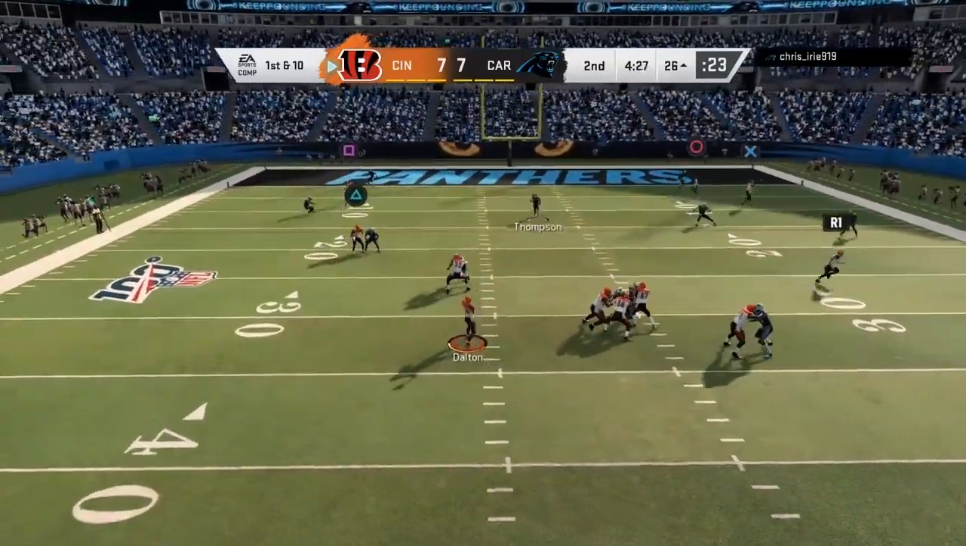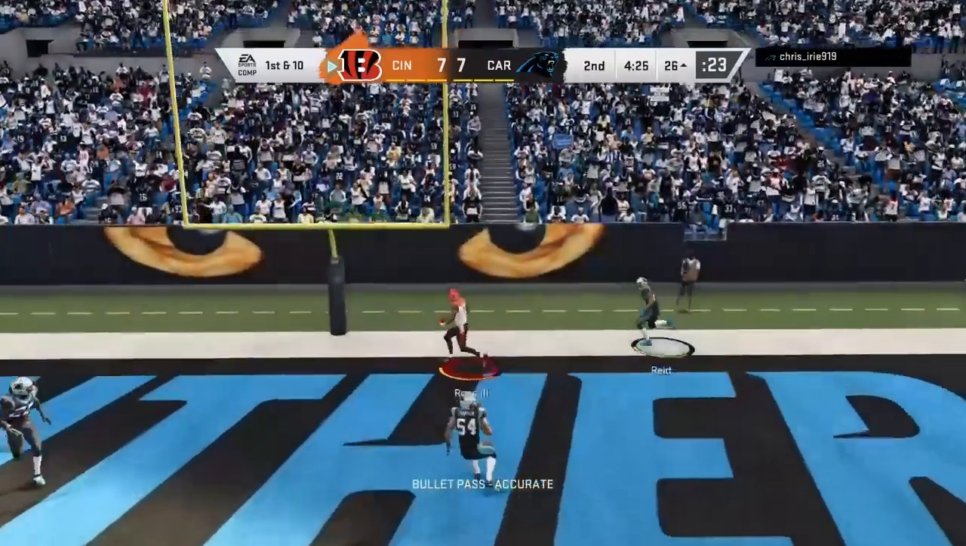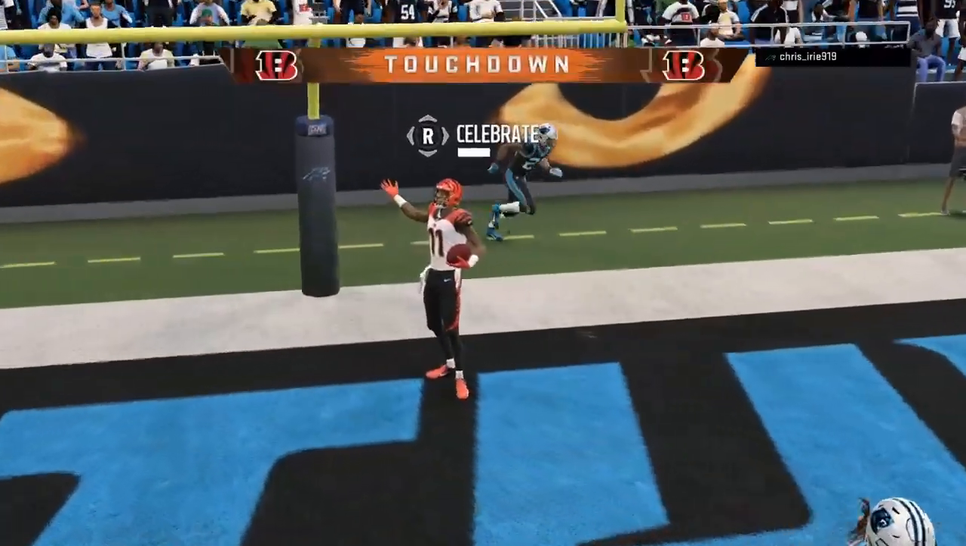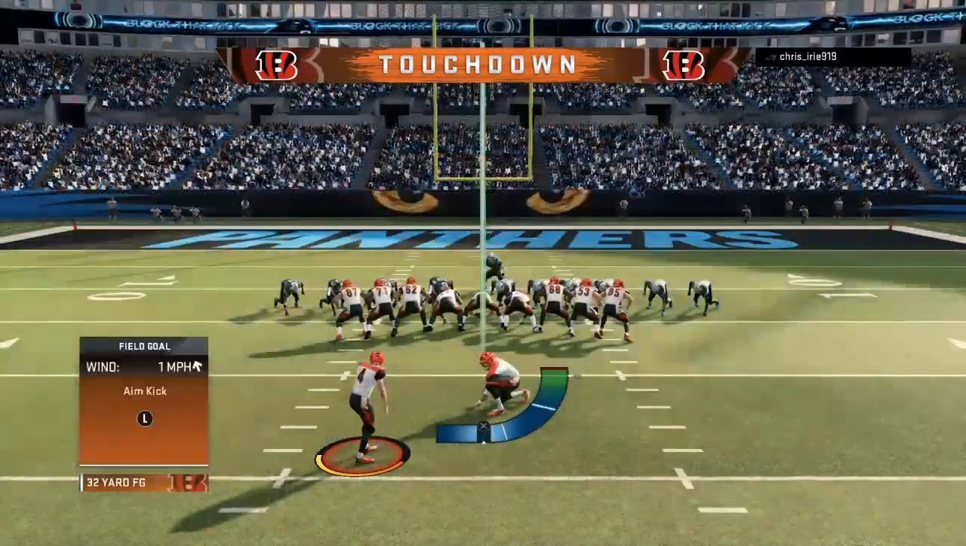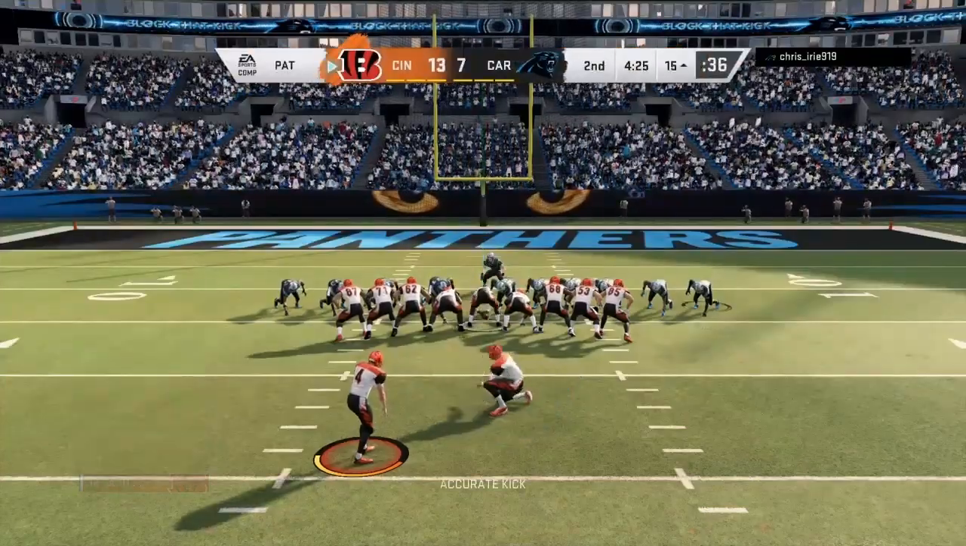Here I knew he was in cover 2 again, so I audibled to a play to attack the weakness of cover 2 there.